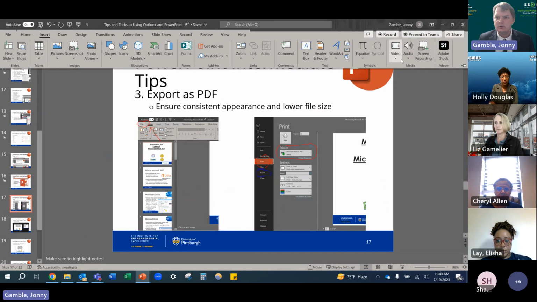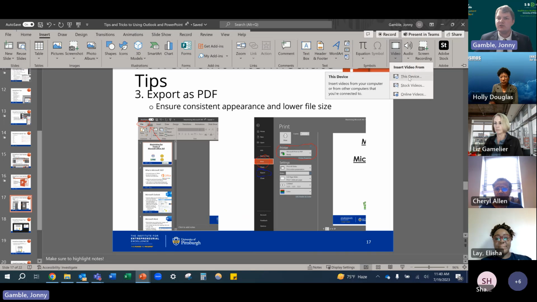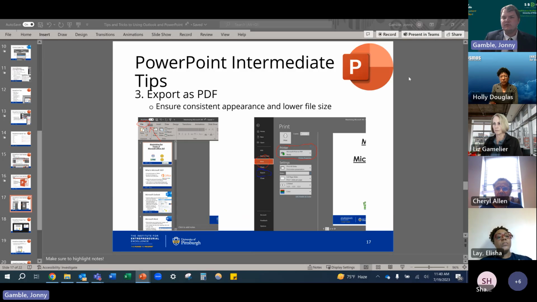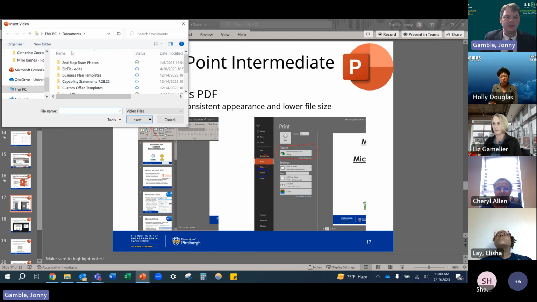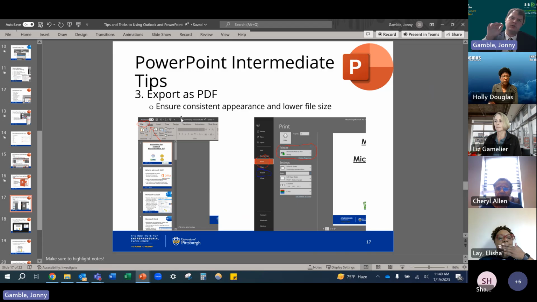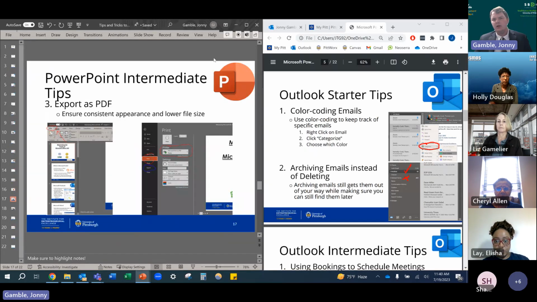Insert video, and then from this device. If you have that video file saved on your device itself, then inserting the video from this device should pop up your files, and then you can choose to put one in there. I'm not as familiar with putting videos from your own computer into there, because again, I try to avoid it because of that file size thing. But as I understand, it should work pretty similarly.